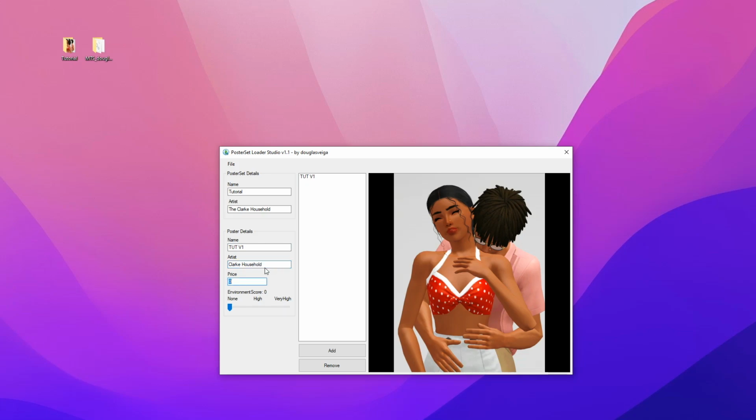And then price. My Sims are typically very, very wealthy, so I always make the photos either 500 or 1,000 simoleons. And then I normally make the environment score around 50, which is a little bit over high. You can do very high if you want, or you can do none if you don't want it to be too cheaty. And this just impacts the Sims' moodlets when they're in the room that has this photo.